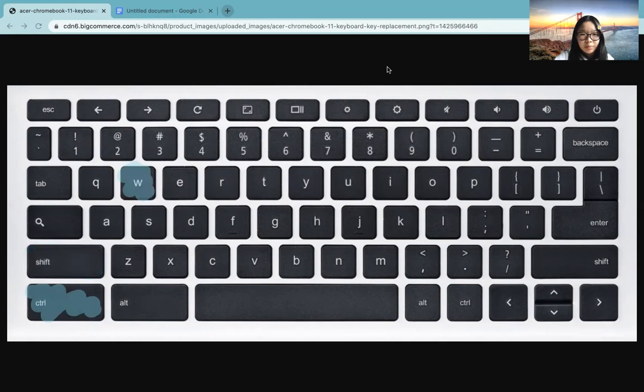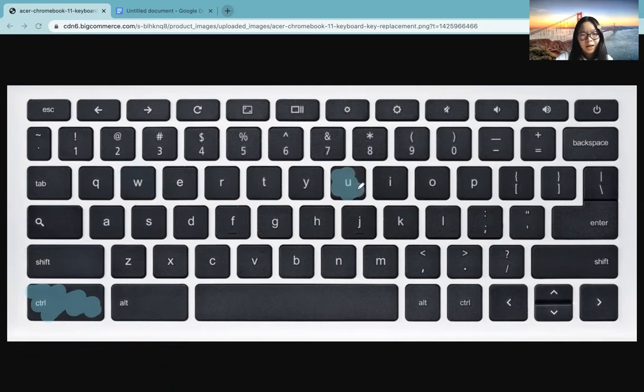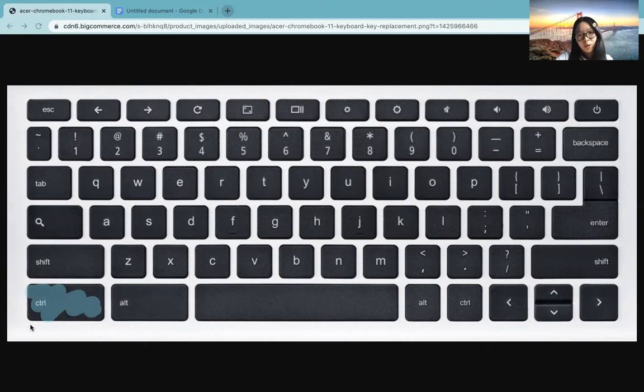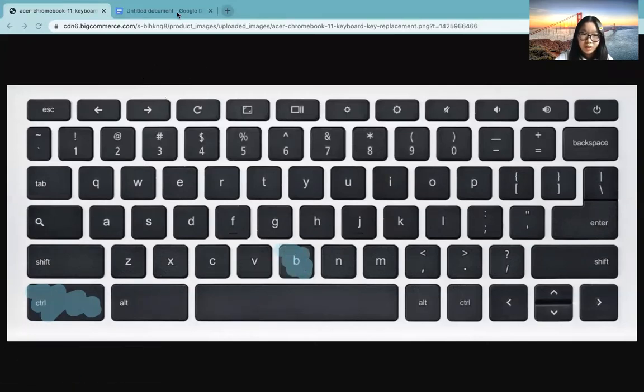We're gonna learn some shortcuts for if you're writing a paper next. If you want to underline the text, you can do Ctrl and then U to underline the text. What if you want to italicize the text? You can do Ctrl and I right here to italicize the text. Say if you want to bold the text, you want to use Ctrl and B right here to bold the text. Let me show you how those are done.